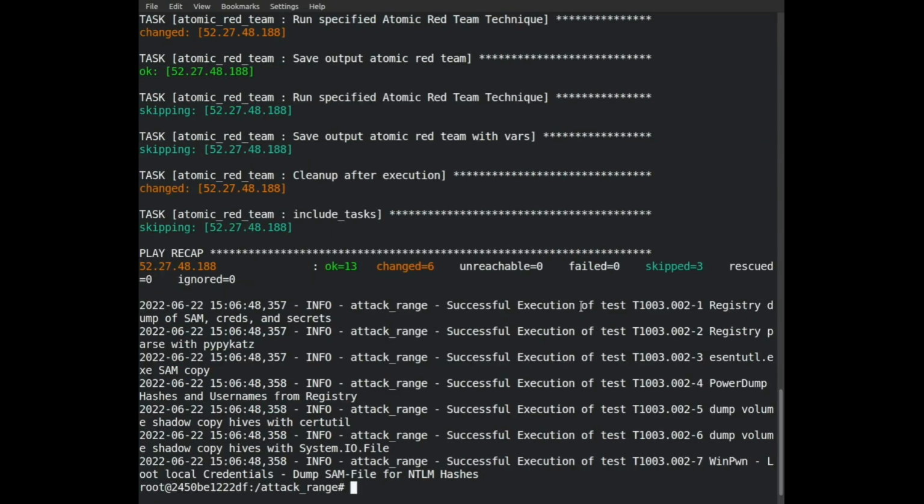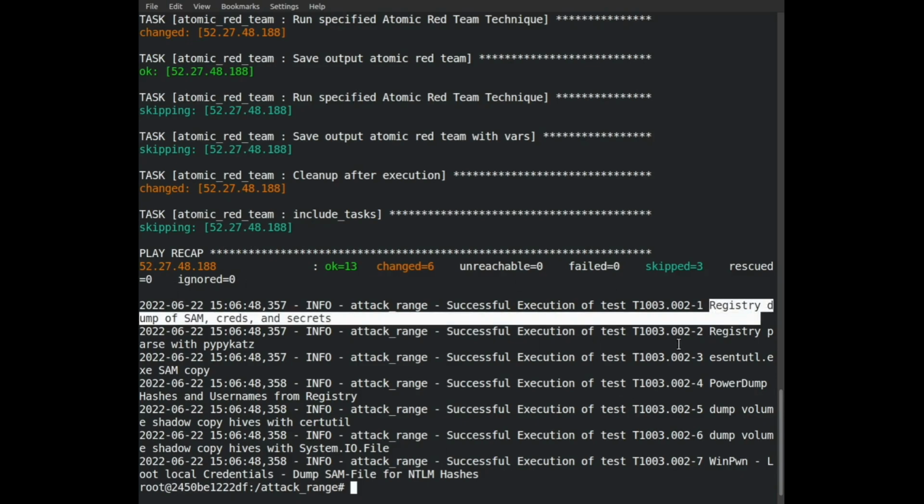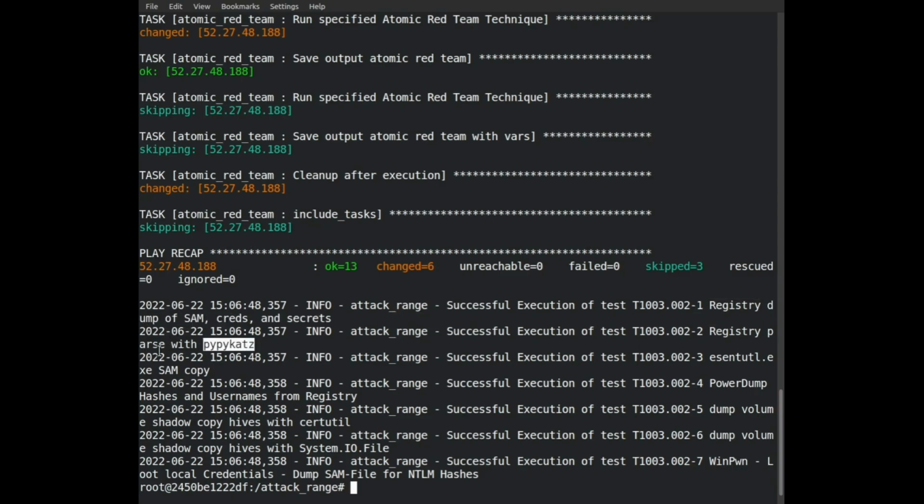Once it's done, we'll see that, again, it's successfully executed multiple attacks, in this case actually 7 attacks against a domain controller. One is a registry dump of SAM and creds, another one is registry with PyPyKatz, registry parse with PyPyKatz, another one using ESEUtil, power dump, etc. Again, all these attacks are pre-built and documented by the Atomic Red Team project.